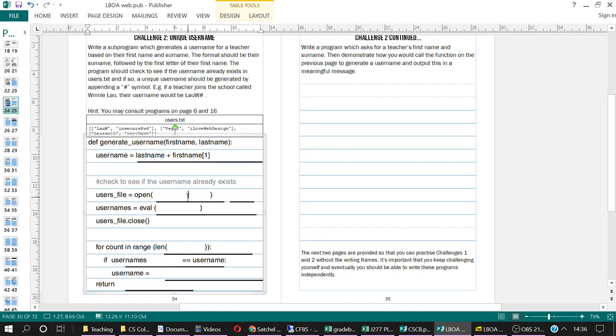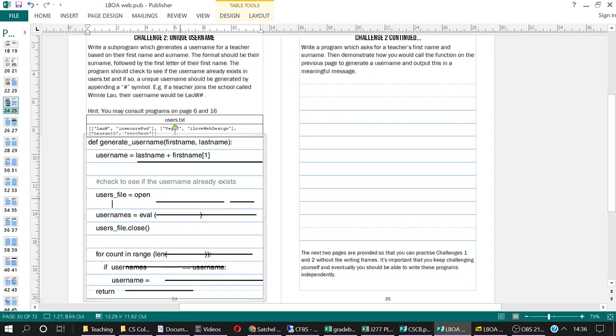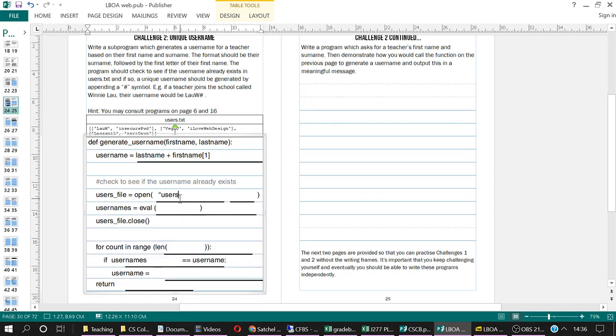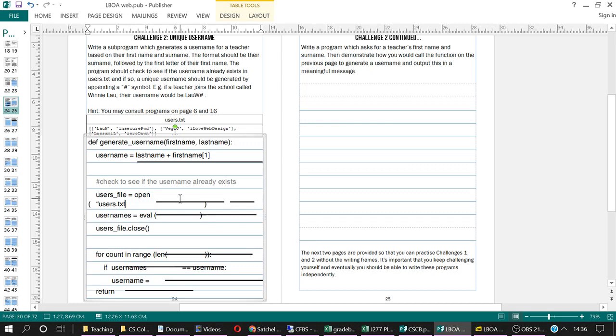Okay, then we need to open the file, and the file up here is called users.txt, so we'll put that in speech marks, users.txt.